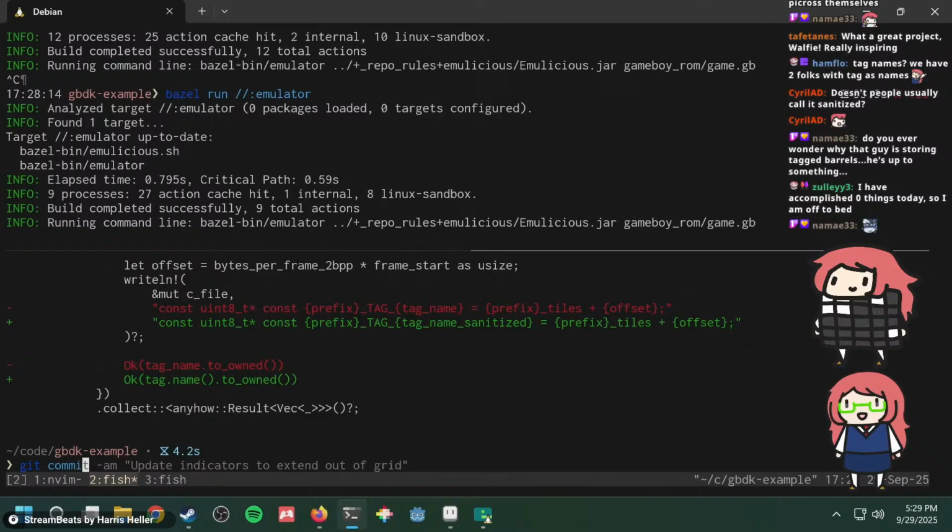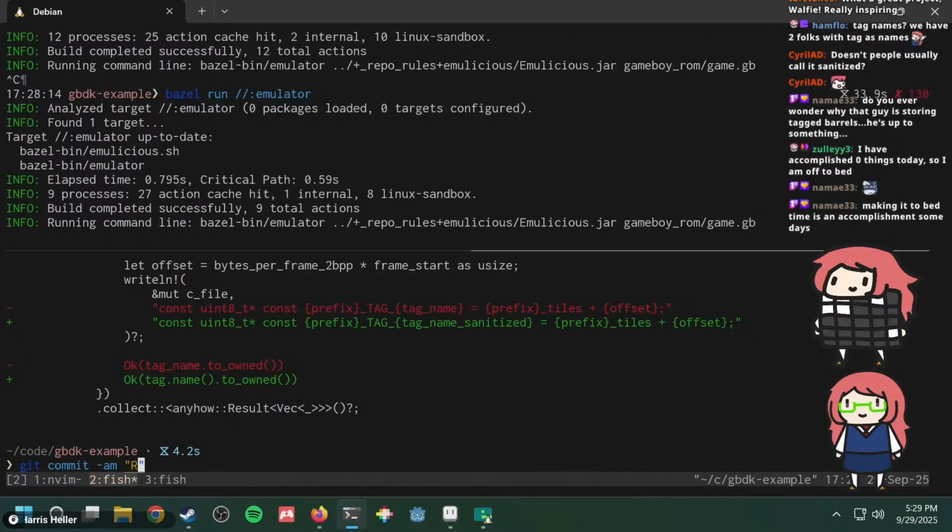Okay, we're gonna commit this. Replace spaces in tag names with underscores in variables.